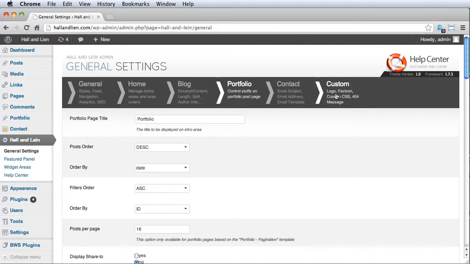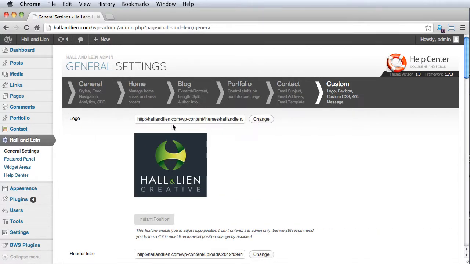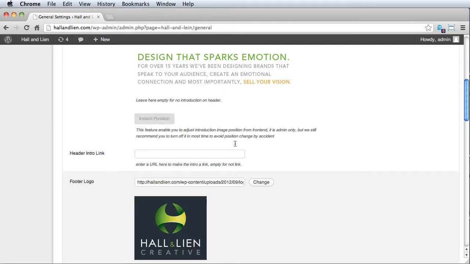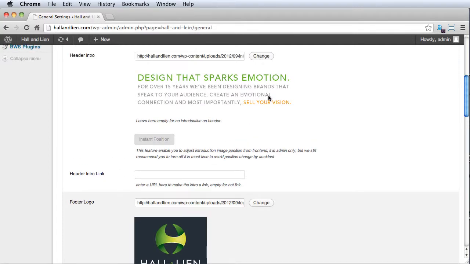And if we go to the custom, we have the logo that we want to use. You just paste in the URL to change it. The header intro image, upload to the media and paste the URL here. Header intro link, do we want a link for this button? If not, just leave it empty.